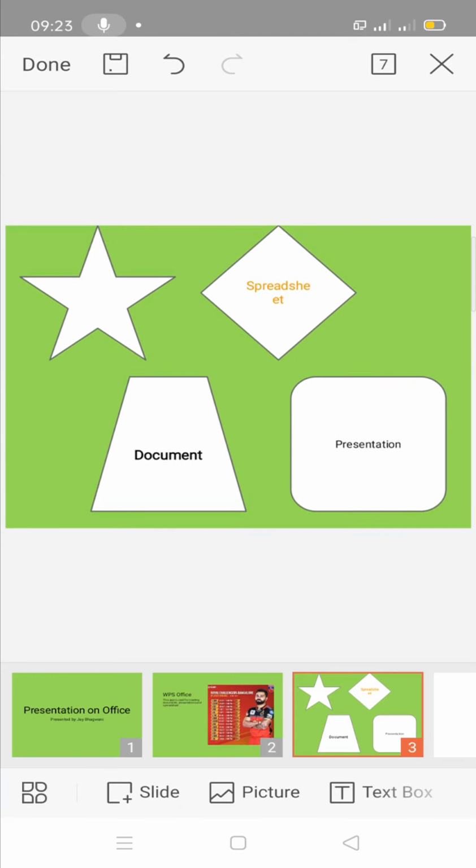So in this way you can do everything in mobile also, whatever you are doing in computer. So in this way you can create your presentation in a mobile device. If you don't have a computer, at least you can practice it in the mobile device. So the next thing, I have created 3 slides here. 1, 2, 3. 3 slides I have created.